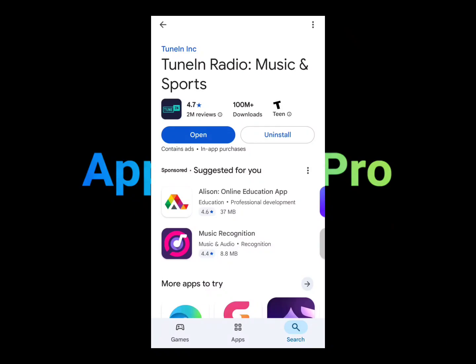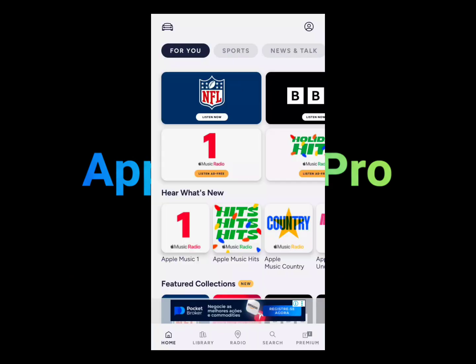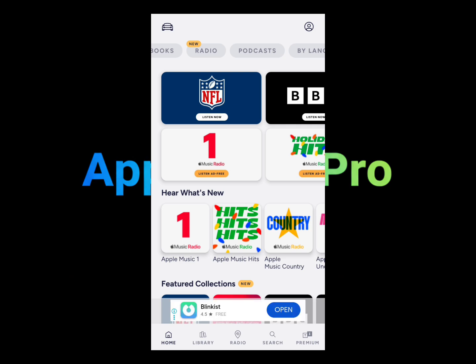How to use this application here called TuneIn Radio, Music, and Sports. Stay tuned. This is pretty much the home screen of the application. You have a lot of radio stations which you can listen to. You can go at the top here to pretty much search for what you want, specifically by location, by language. You can also listen to podcasts as well.